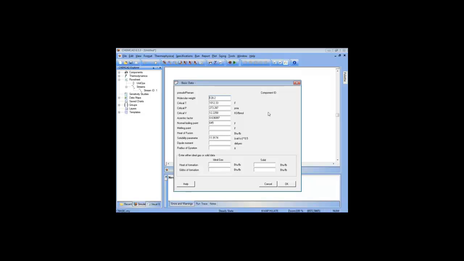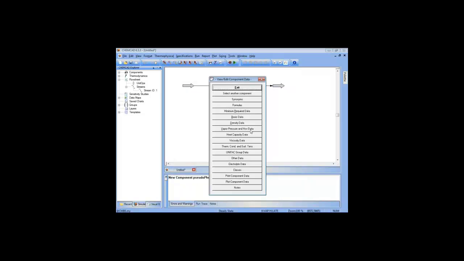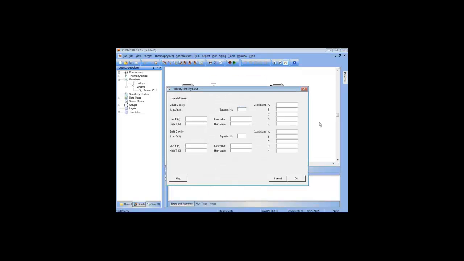If we look at the basic data, we don't have as much basic data. The phenanthrene chemical had melting point, heat of fusion, dipole. It had ideal gas heat of formation and Gibbs of formation. If we start looking through the temperature-dependent property screens, we see blank values. The blank values are letting you know that CHEMCAD does not have a value entered here.